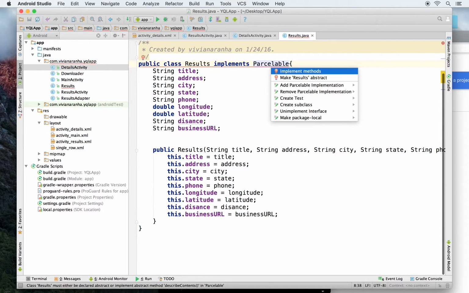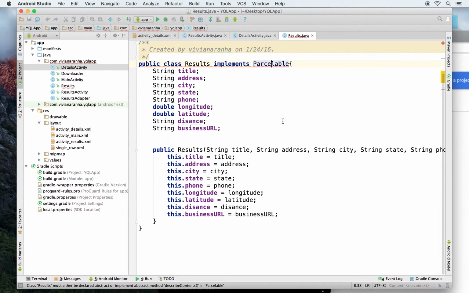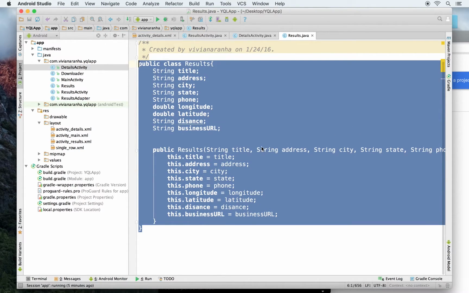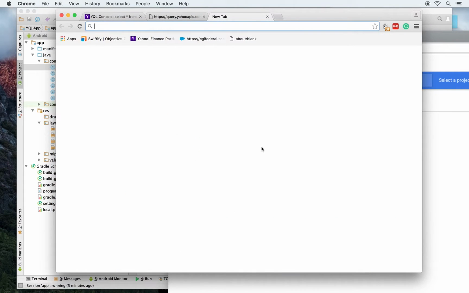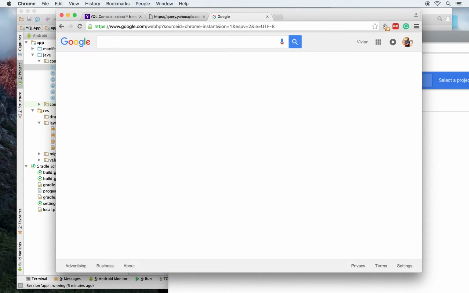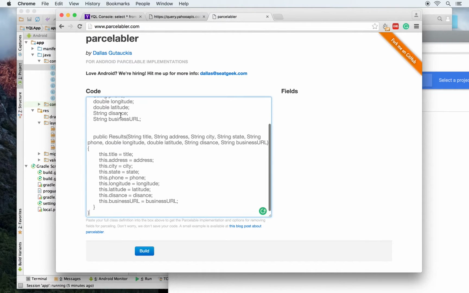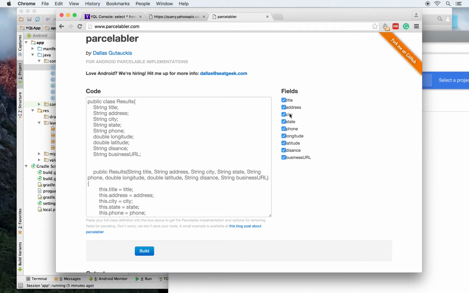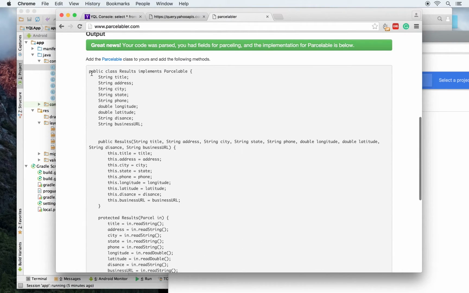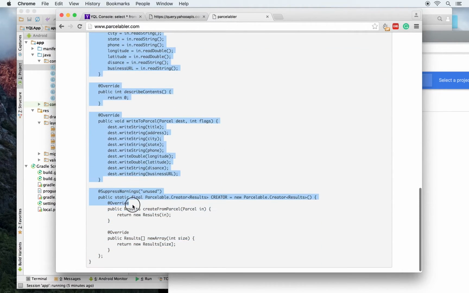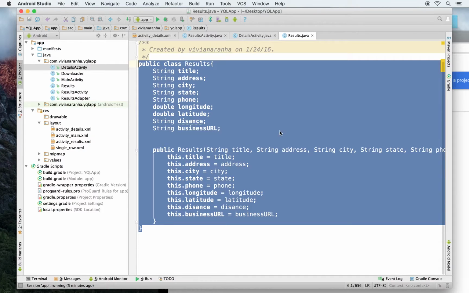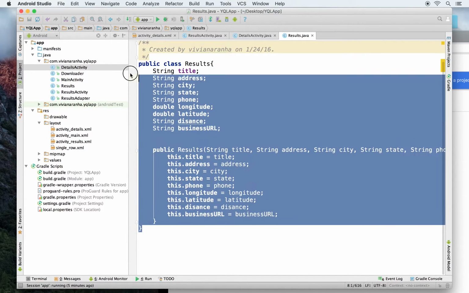Once I do that, as I mentioned, I'll have to implement some methods, but there's an easier method than doing this. Someone actually created a website, and this website is called parcelabler. If you just google it, parcelabler, and paste your object here and say build, it will build for all the different fields and then give you back your entire class, and let me show you what all it adds.